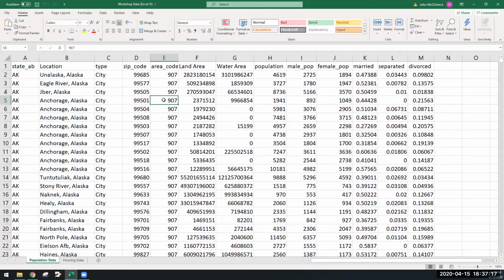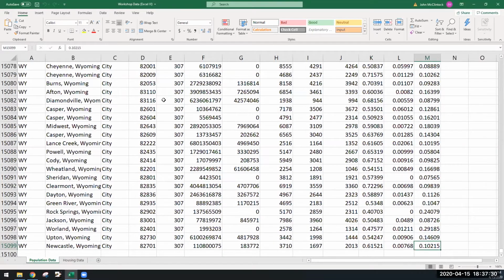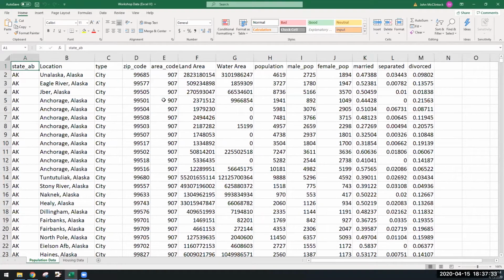Now, if you hold just control, or just command for a Mac, and you hit the arrow keys, it goes all the way to the first blank in that direction. So like control right would take me to the end of the row. Control or command down would take me to the bottom of the column. Same thing to go back up to the top, or same thing to go left.